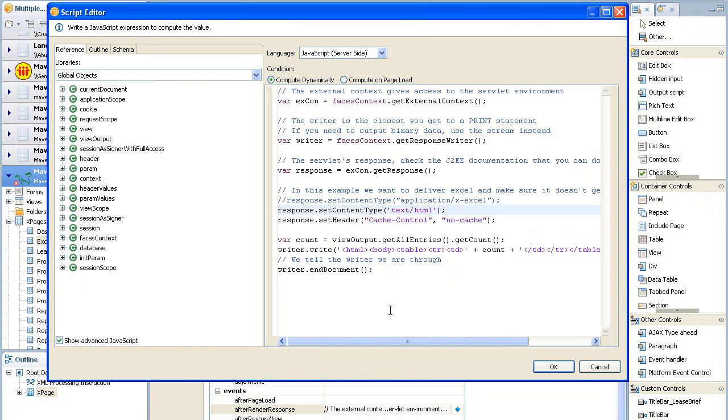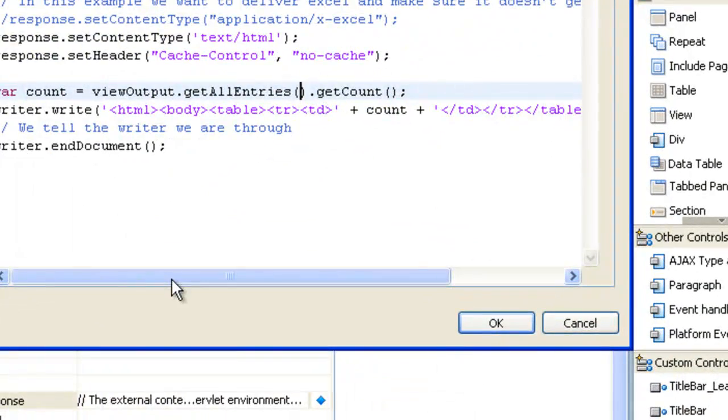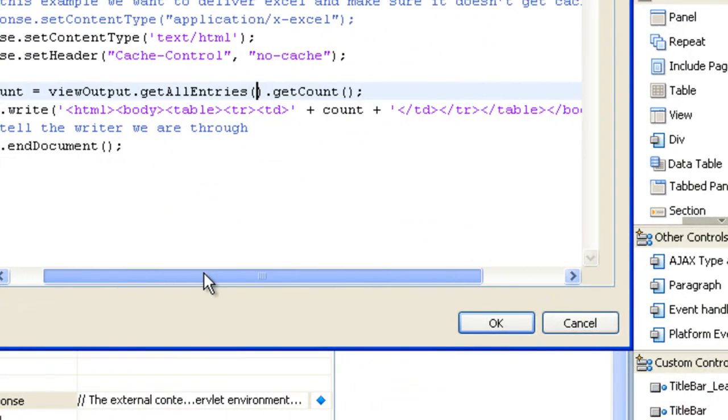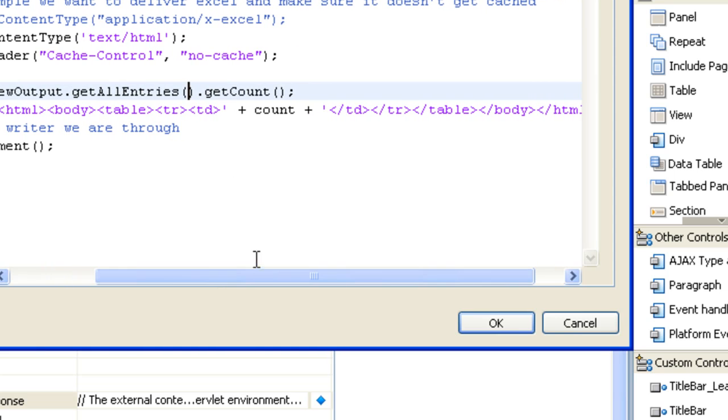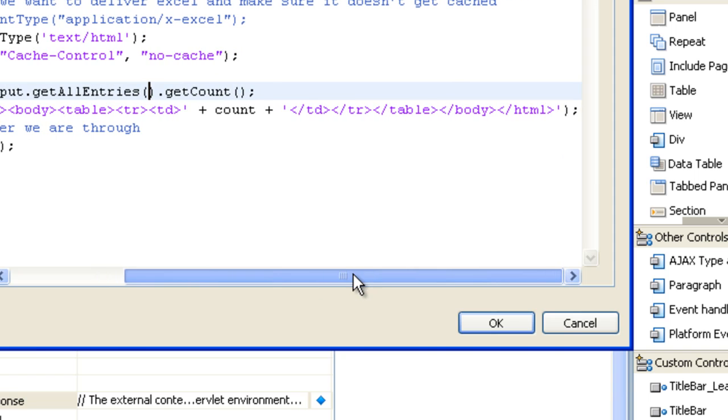With that response, we can set a header for the content type. In this case, we're telling it text/html. We're setting up a header to control caching, so that we don't want it to cache. And then we can use our server-side JavaScript to get a handle to a view. We've created a data source for a view. We get all the entries. We get a count. And we're simply going to do an export. It's a very simple example of an HTML with a table, with a row. We put the count in there. We end the table. We end the body.